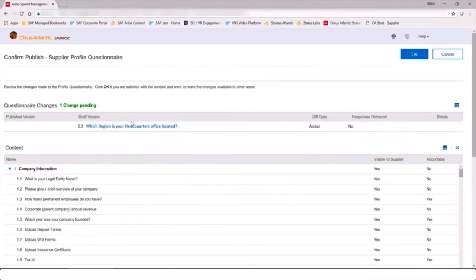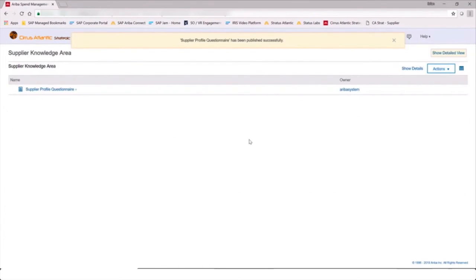And now we have to confirm. We can see what the change is here, right? We're adding a new field. So let's go ahead and click on OK. And now we can see the profile questionnaire has been published. Now we'll go ahead and take a look to see if this field is available for us to add to a supplier.